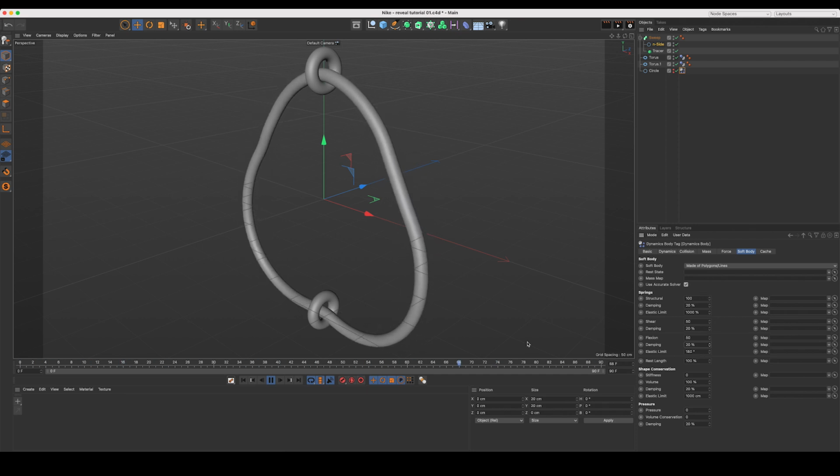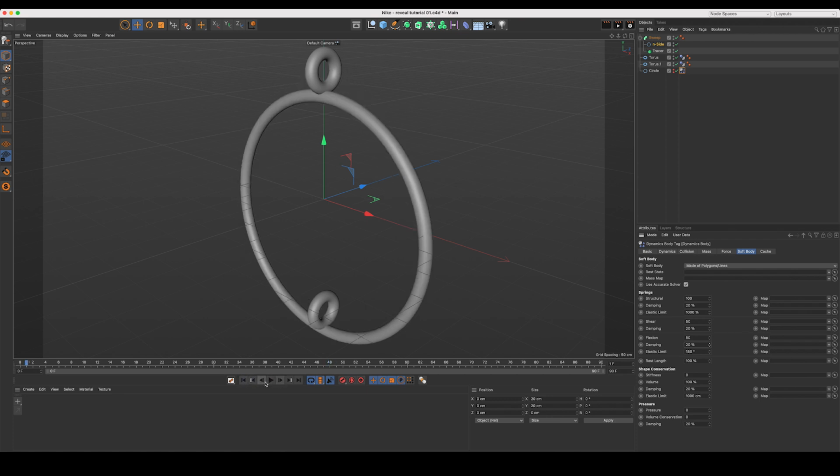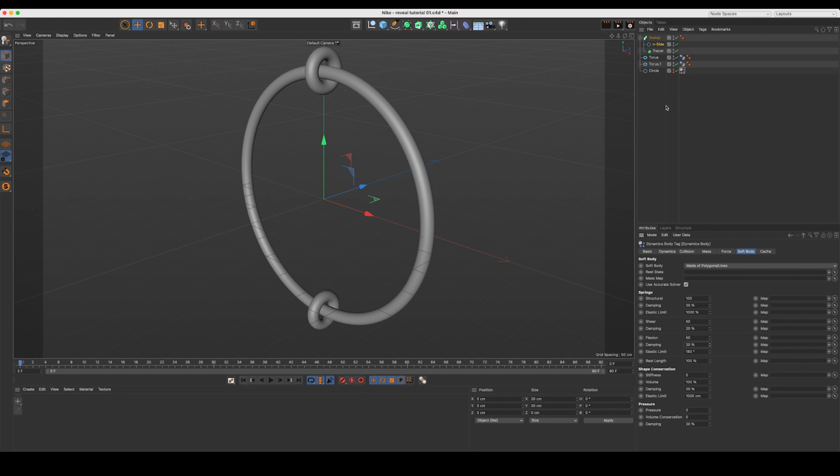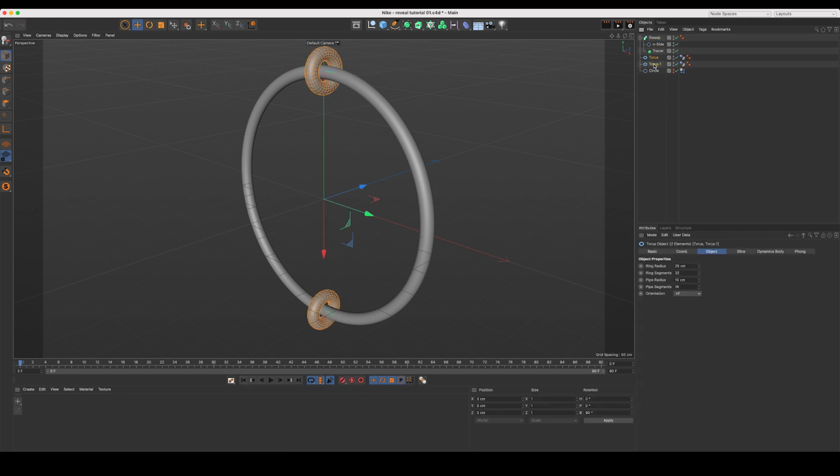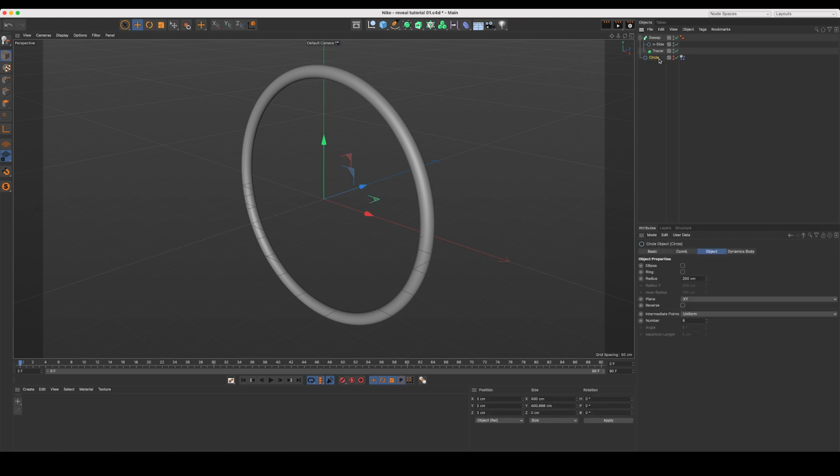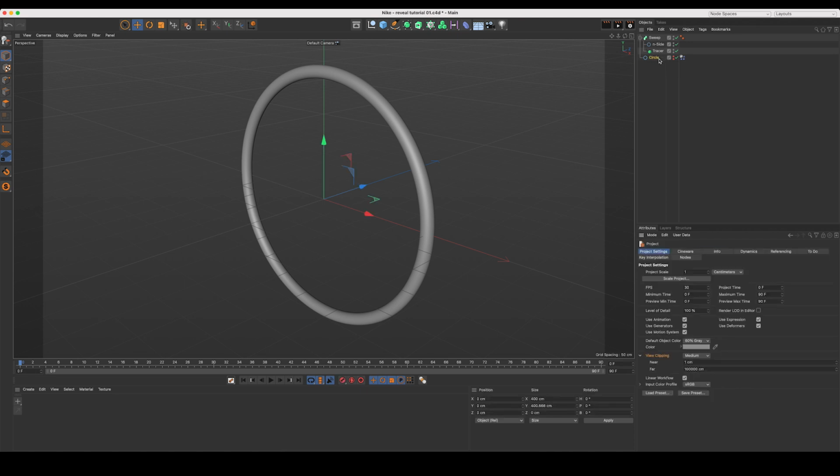You might find you need to just frame forward and frame back just to get it to reset to its initial position. I'm going to delete our toruses for now. That was purely just to demonstrate what our spline's doing. And I'm going to hit Command D to bring up our project settings. Let's go over to Dynamics and I'm going to kill any gravity. And I'm just going to up our step per frame in the Expert tab to 10. This is just going to allow it to calculate a bit better.